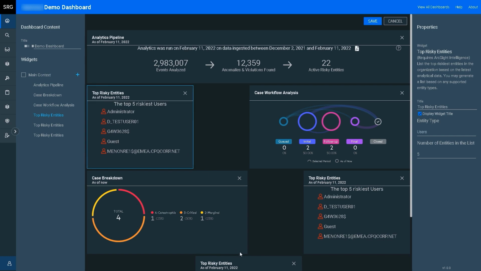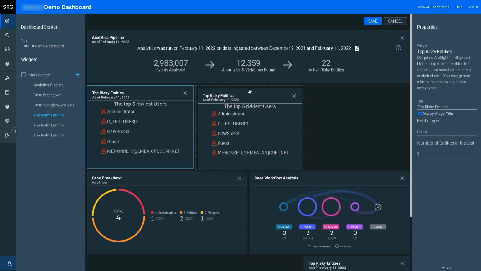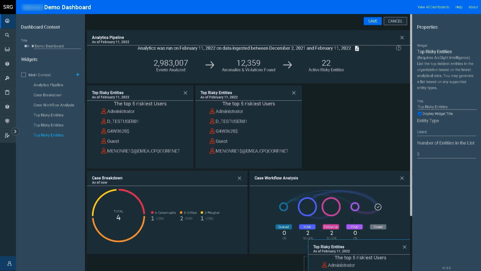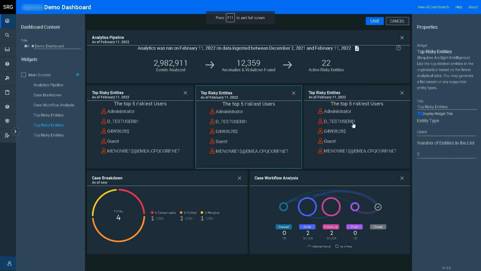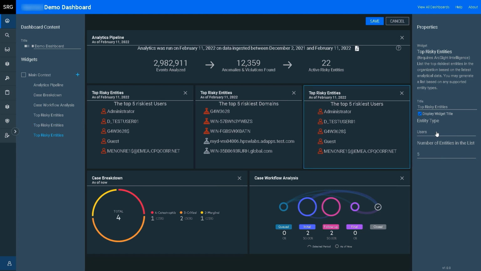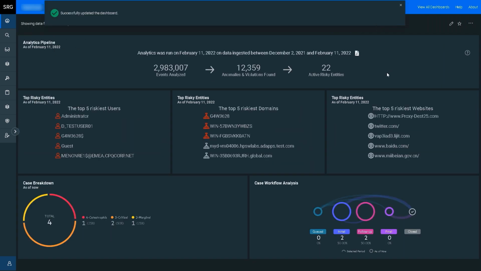I'll add this widget several times and then adjust each copy. I can fully customize the layout to best present the chosen result sets, each in a format suited to the type of data it represents and dynamically updated from their respective data sources. Whether that be the correlation or behavioral analytics engines or for our fully integrated SOAR component.